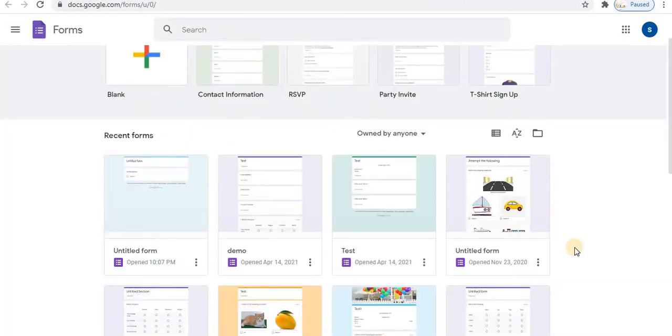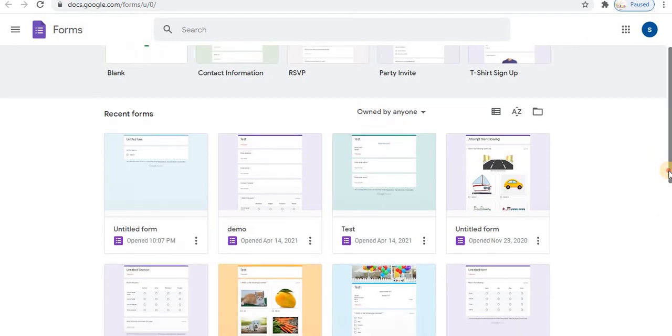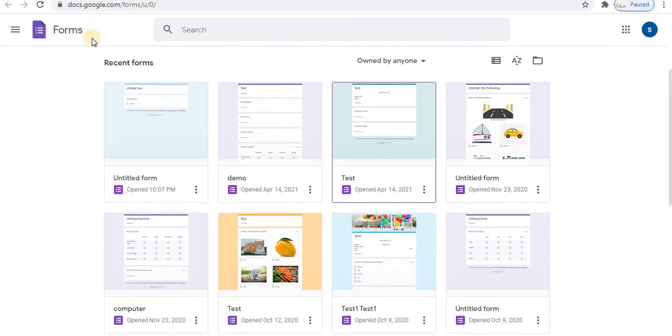Isn't this method to open Google Form easy? Yes, it gives you quick access to open as well as to organize and manage Google Forms.